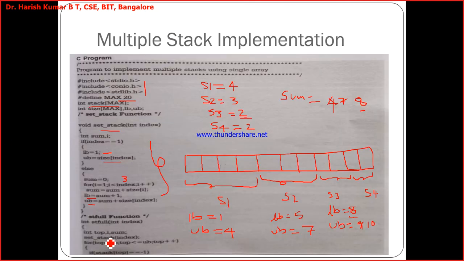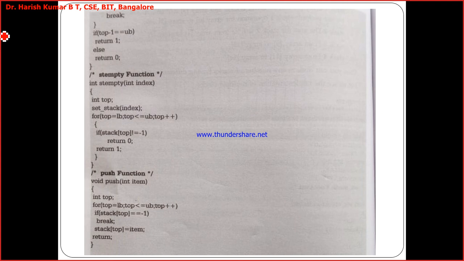Once the stack lower bound or upper bound is defined, I make top equal to LB, and while top is less than or equal to upper bound, top plus plus. I do this: if S of top is equal to minus 1, then break. So if top minus 1 is equal to UB, return 1, else return 0. If top minus 1 is equal to upper bound, what does it mean? The stack is full. Return 1, otherwise return 0.